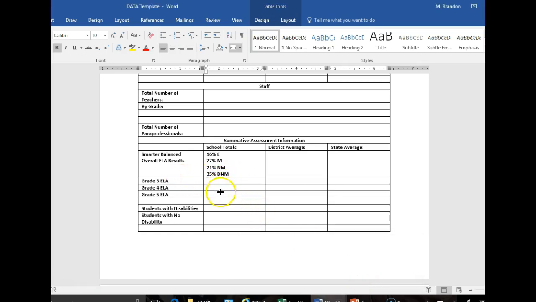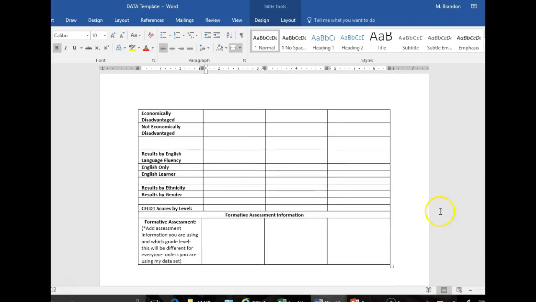After you give the breakdown, and again, we're just looking at ELA since we are concerned with developing a plan for literacy intervention and professional learning for staff, just report ELA results. But for each grade, report students with disabilities compared to students with no disability, economically disadvantaged compared to not economically disadvantaged, results by English language fluency, results by ethnicity, and results by gender. This is going to help you pinpoint your focus group of students for part 3 of this assignment.